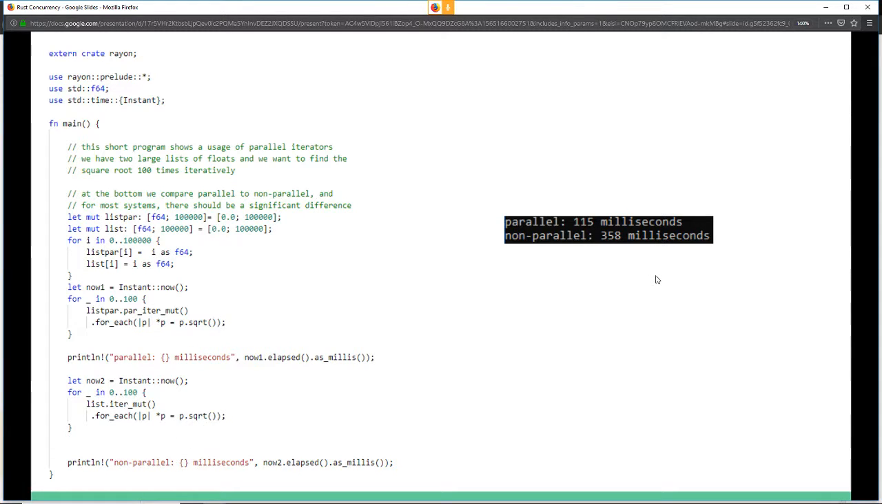The first operation we did in parallel, which means if you have multiple cores in your computer, it will assign the task automatically to each core. The second operation is just a normal iterator, done sequentially, and we can look at the output. If we do the task in parallel, it's 3 times faster.